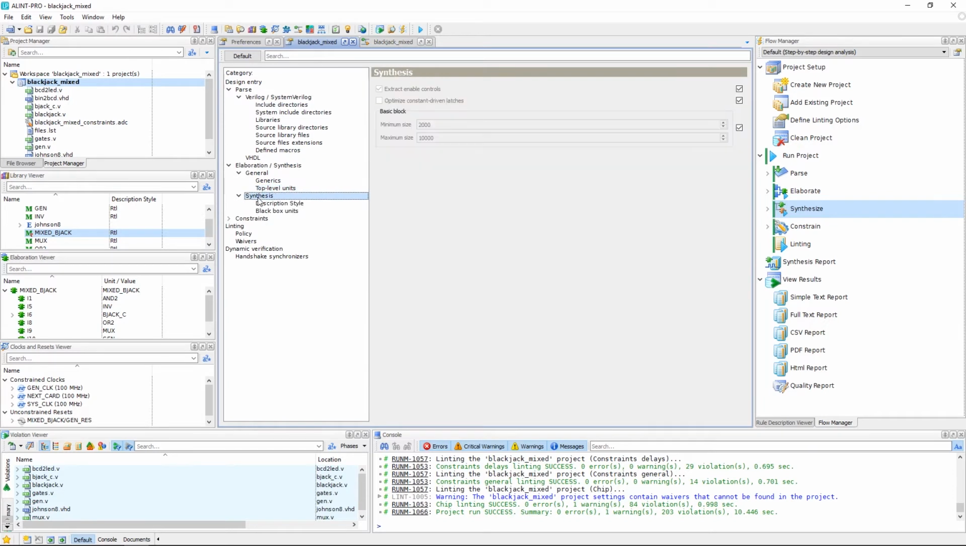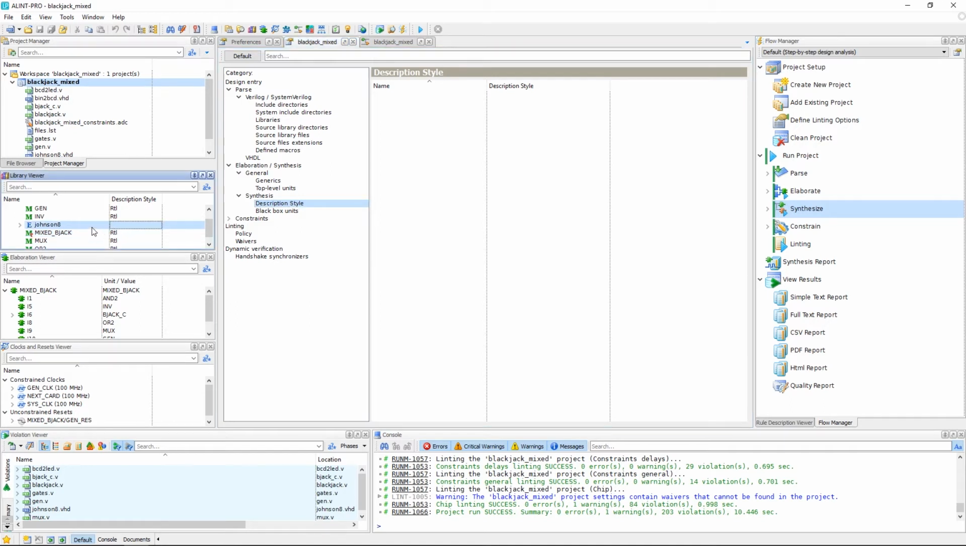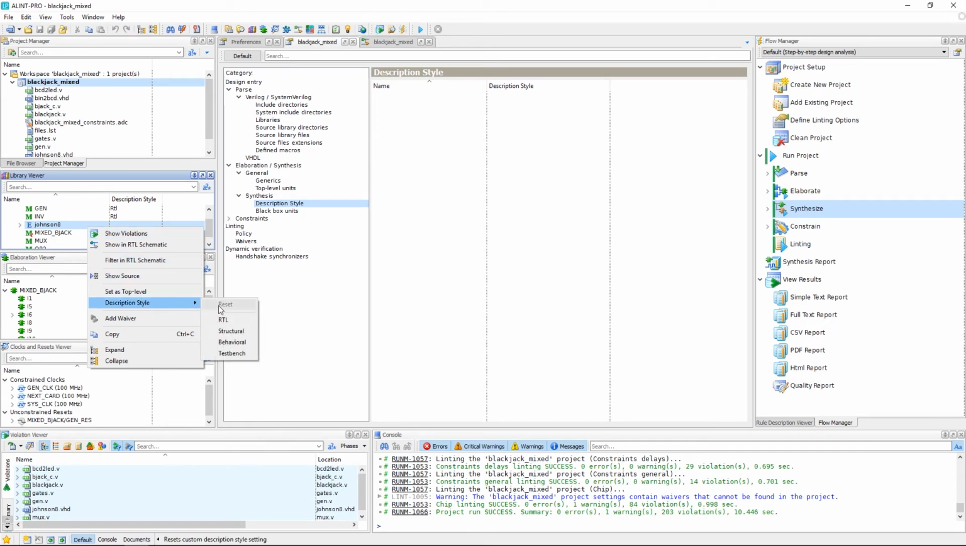Here, we can see the option to extract enable controls, a setting that might be useful for your FPGA designs. Additionally, we can set the description styles here, which allow you to set a unit to be behavioral in the case that it is not to be synthesized. This option is also available from the Libraries viewer by right-clicking on the module and setting the description style, like so.